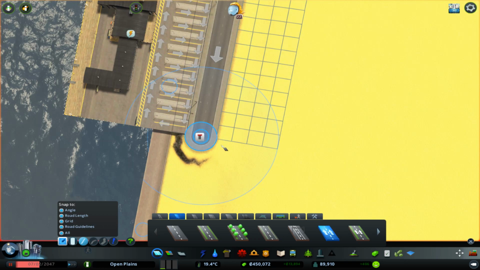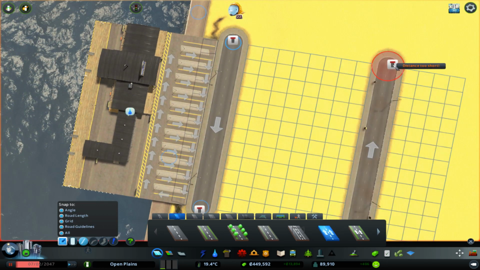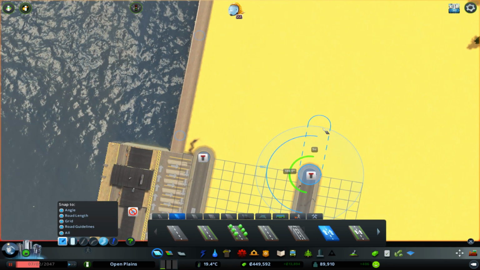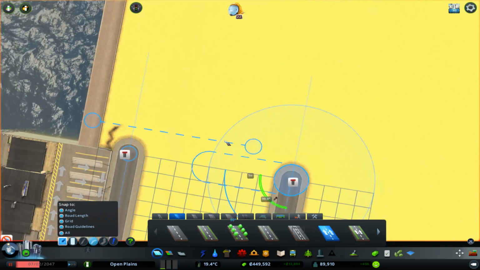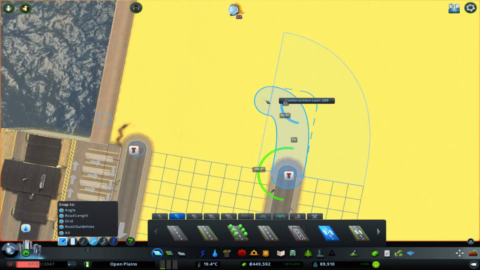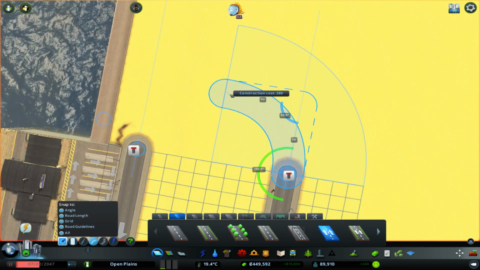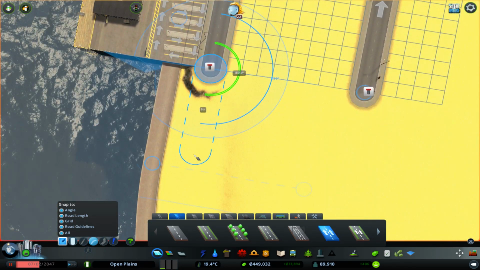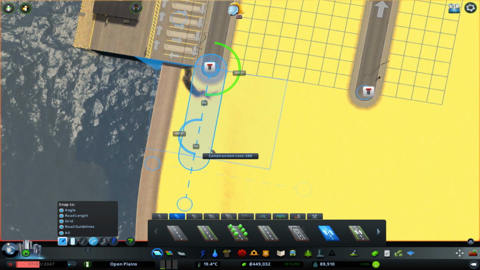No, we don't want it underground. We want this road to be coming out this way. And we will go... It only needs to be a very slight turn here. So 5U by 5U, 5U by 5U. This is going to turn our buses around a little bit.